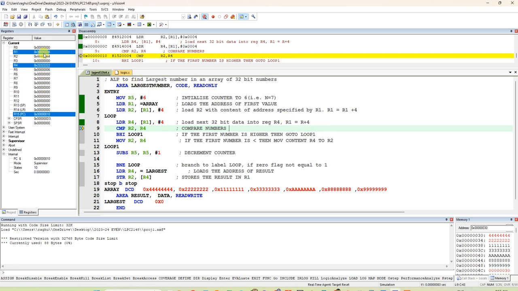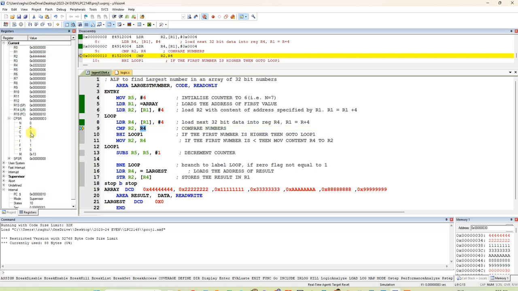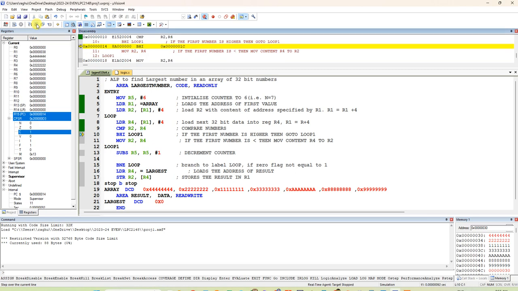So now it will compare which two registers. The first number is in R2, the second number is in R4. So we are comparing R2 and R4. After that, you can see the current program status register. Okay, whether carry is there or not, you can check it out. Compare R2, R4. If the first number is high, you should go to loop. So let us see whether an exchange will take place or not.